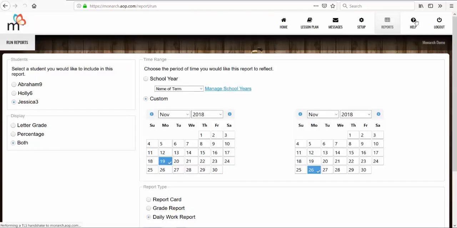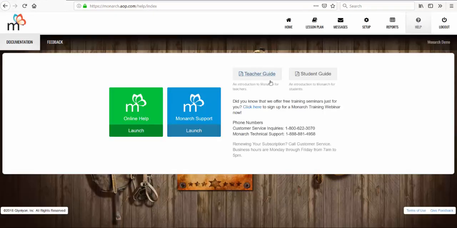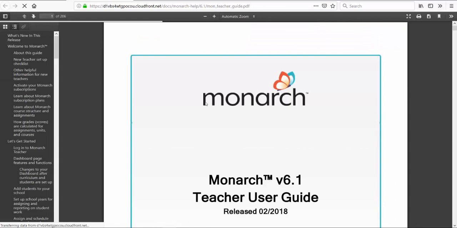Help is also available for parents. So we have the teacher's guide here as well as the student guide. So you also have access to the student guide from here and therefore can help the student troubleshoot any issues that might come up for them. But the teacher guide is here. It's very similar to the student view or student guide.